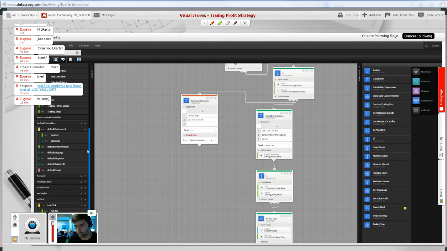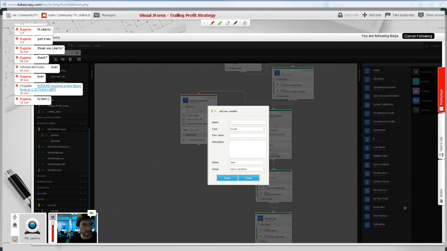Okay, so it's A2 minus A1 multiplied with A3. It's the same like here. Okay. So result of calculation, the name just as you will. But for the easy one, I take once again trailing profit setup.